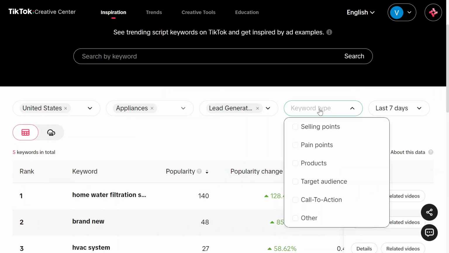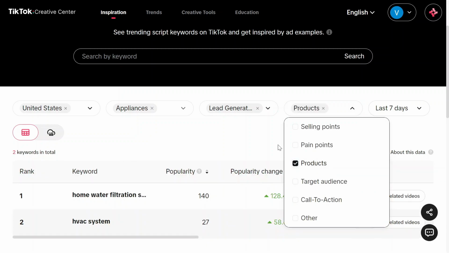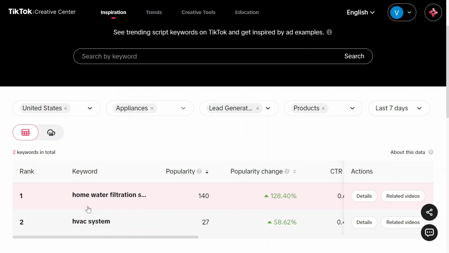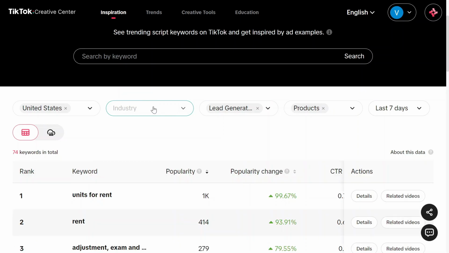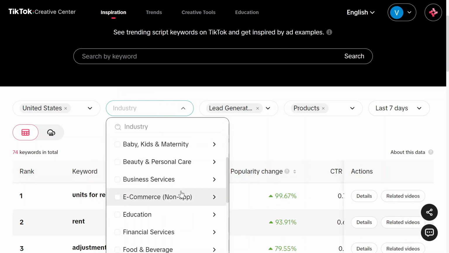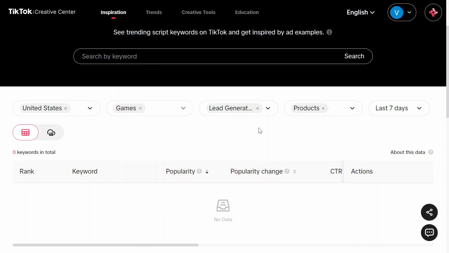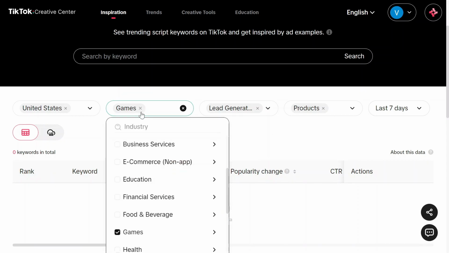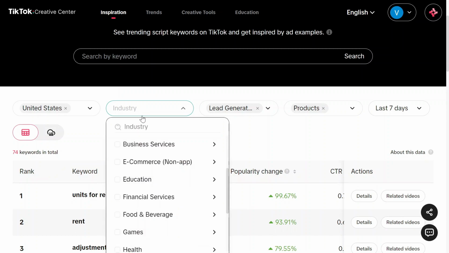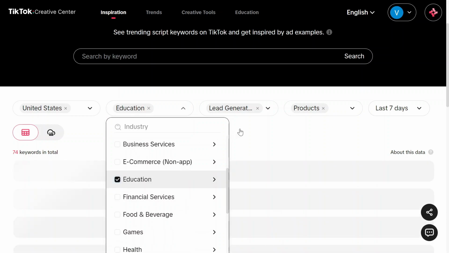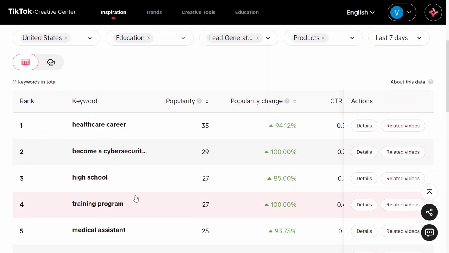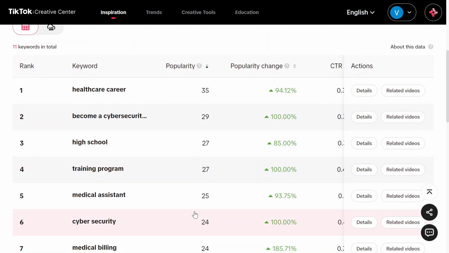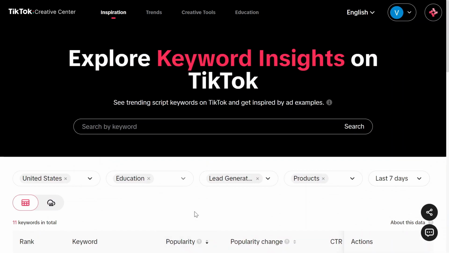Similarly, the keyword type, whether it is a selling point, pain point, product, and things like that. So I'm just going to click product, and you can see that it has given home water filtration, and then this AVAX system. If I, let's say, change the industry to, for example, game, since it is product, it is not going to be anything in the game. So I'll change the industry to, let's say, education. I think some products should be there within education, and yes, there are healthcare, and then high school and training program, and you can see that there are many keywords in this particular category.